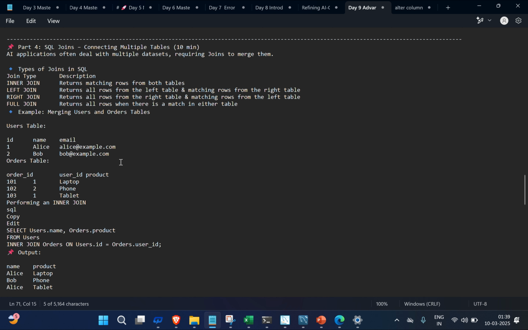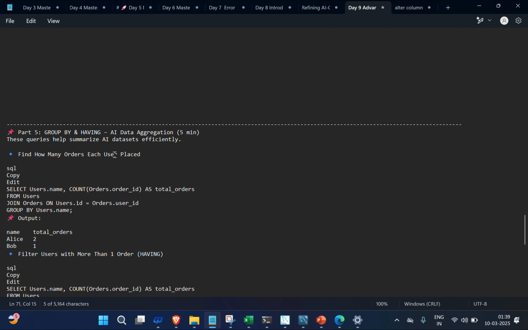So now, once we have understood that, let's go to group by and having. What exactly group by and having does is, here we can count the number of users who have taken a value or find how many orders each user has placed. To do this, it is a very simple example where we'll just do select, count, from, join, and group by.